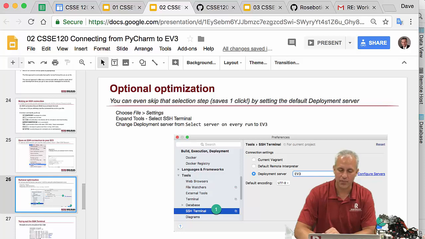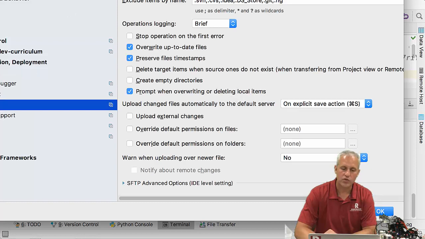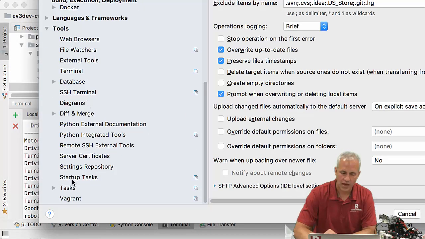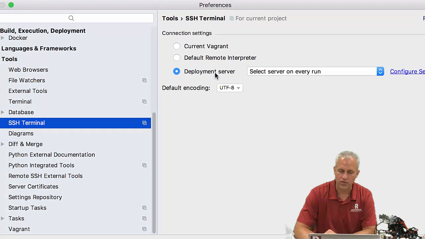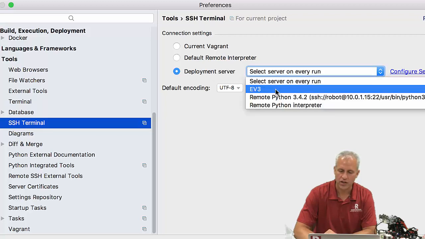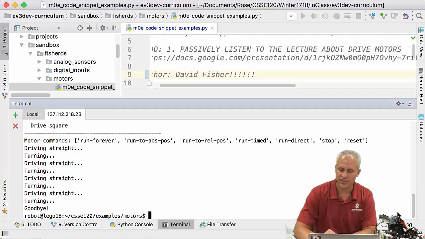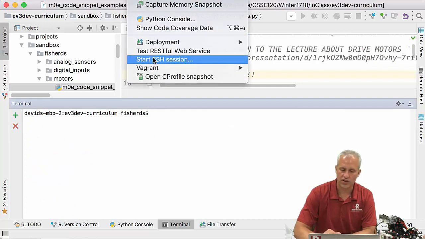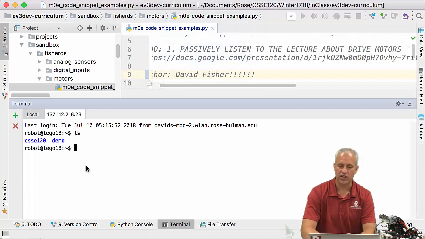Oh, there's one additional optional thing here you can set. I do recommend these optional things. You can make it to where it doesn't ask you that question every time about who do you want to connect to. And you can change that in the SSH terminal area. And it says deployment server, select server on every run, switch it to just be the EV3, right? Because we are only ever using the EV3. And now what you can do is if you kill this SSH connection, you can say tools, start SSH session, and it won't ask you who you want to connect to. It'll just connect to the robot, right?